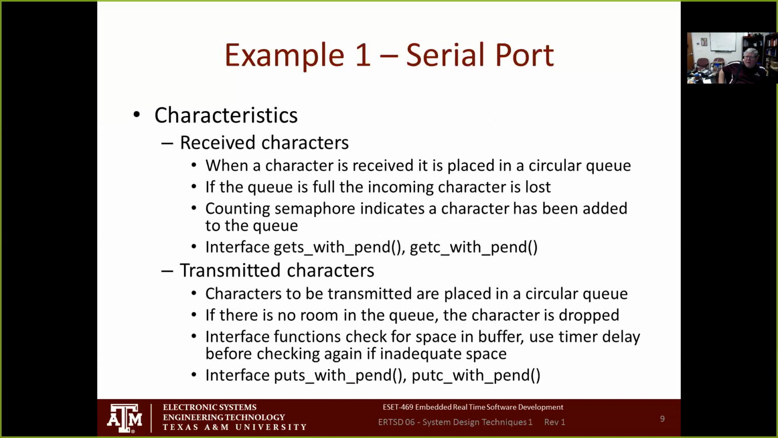Okay, what about doing a pend? Is there a way that we might be able to devise that we could pend, so that if somebody calls the serial transmission routine, and there's not room in the buffer for what they're trying to print, we could pend. Just wait until there's room in the transmit buffer before we let that task resume.